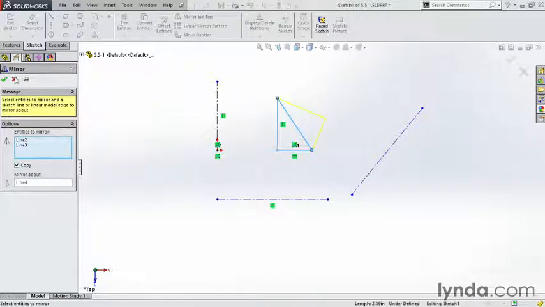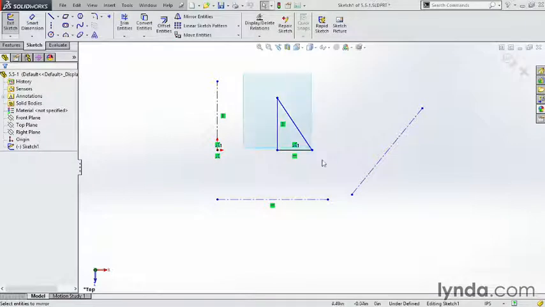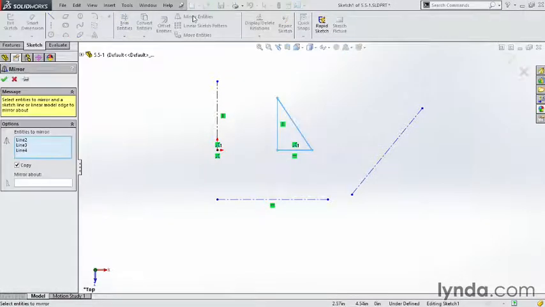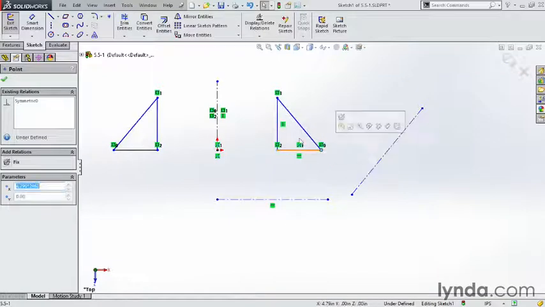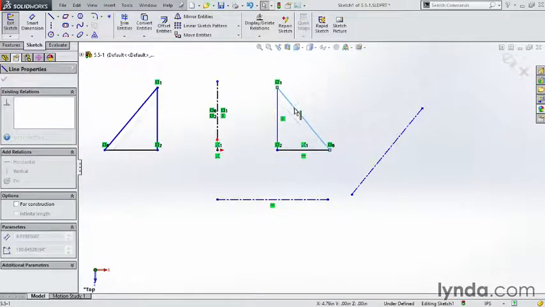So again, cancel that. To get started, we'll select the entities we want to select, choose Mirror Entities, mirror about a certain line, and then click OK. It'll automatically place it there. And the cool thing about mirror is if you move something over here, it moves it over there. It's automatically dynamically mirrored when you have an object on this side. Any changes to the object here will reflect in the changes over here.